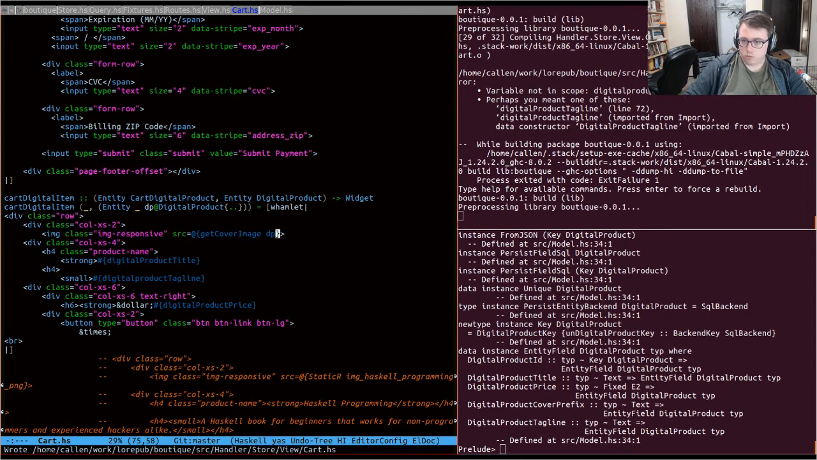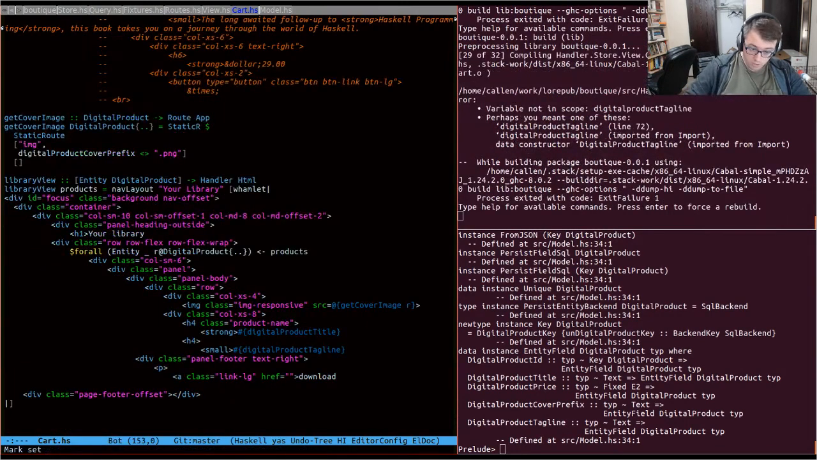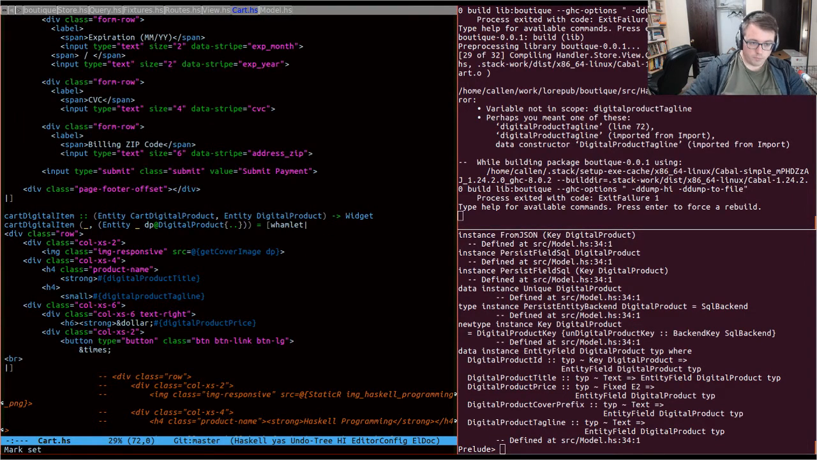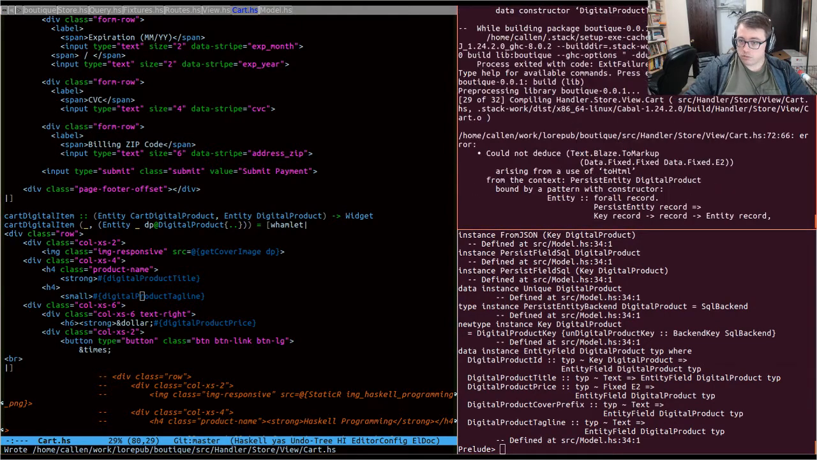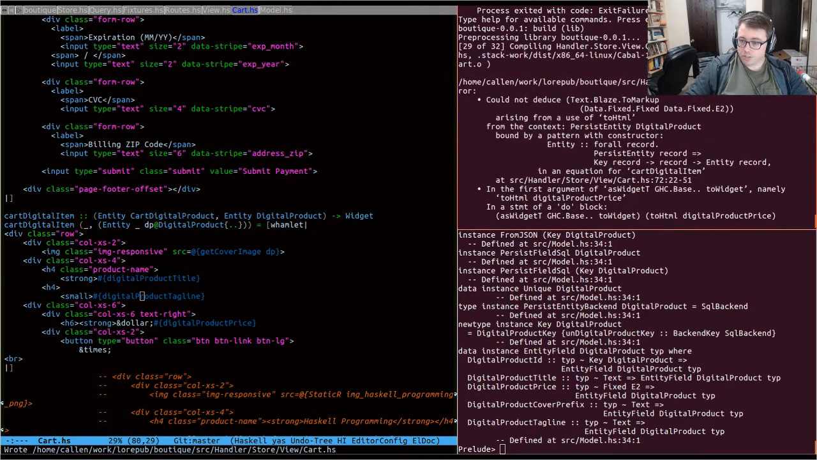dp reload. I'm going to take a look down here to make certain I did it right. Yeah, get cover image R, the little at sigil. Digital, I typoed it. Yeah, capital P. There we go. Reload that. Could not deduce to markup of fixed E2.